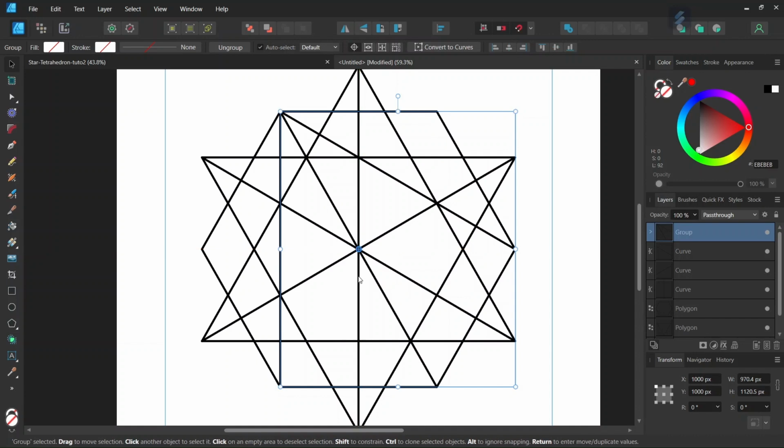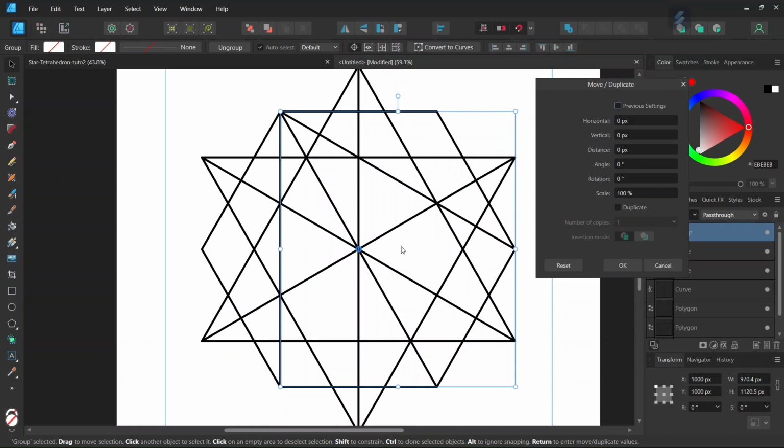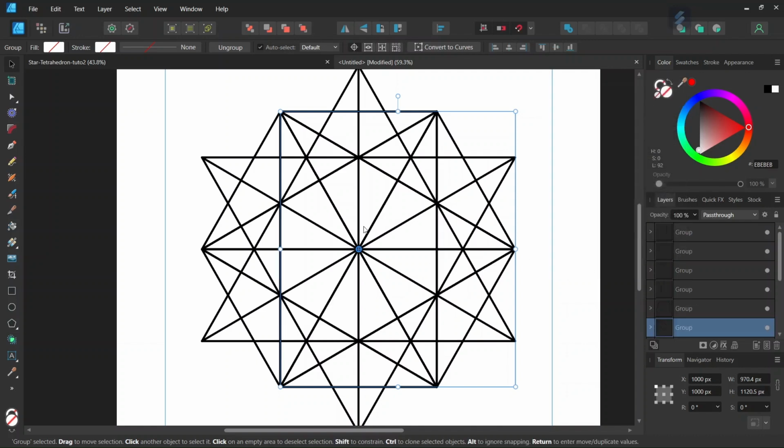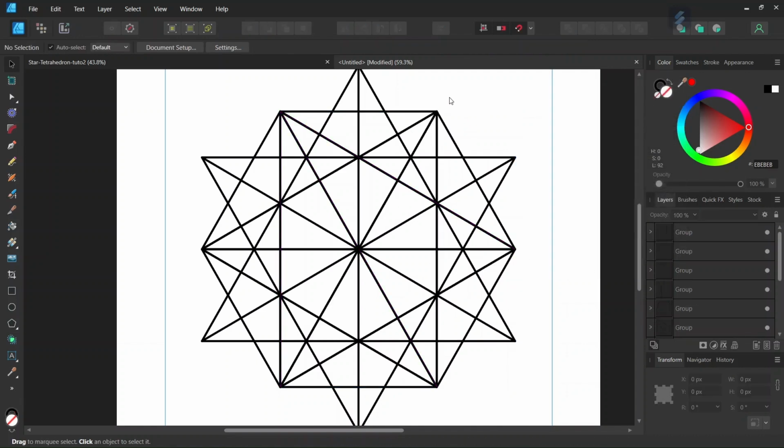And we set the rotation center in the middle of the composition. We press Enter to bring out the Move Duplicate panel. We check Duplicate and we set the number of copies to 5, because we need such lines for each of the points of the hexagon. And we set the rotation angle to 60 degrees. And then we click on OK. So now every point of the hexagon is connected to its 3 opposing points in the hexagon.